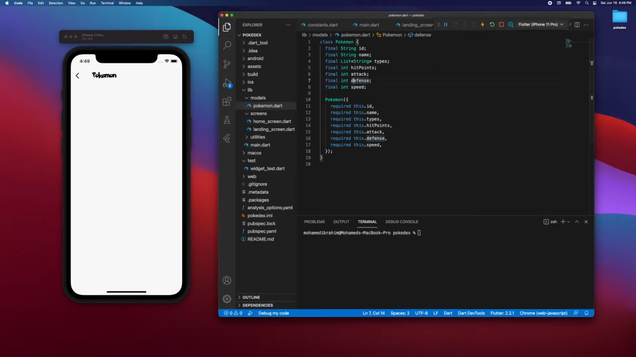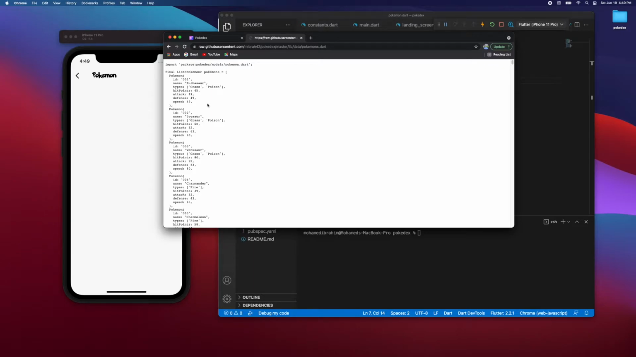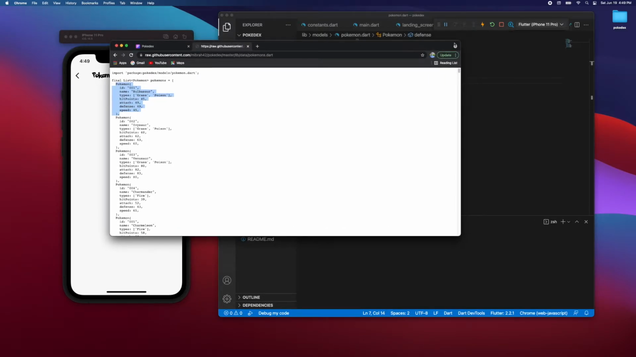Next thing we want to do, you'll find a link at the bottom of this video that will have data for all the Pokemons that we want to display. What this file is, is just a list of Pokemons, and each one is an object instantiated from the Pokemon class. So what you'll need to do is do Command A to select everything, and then Control C or Command C.